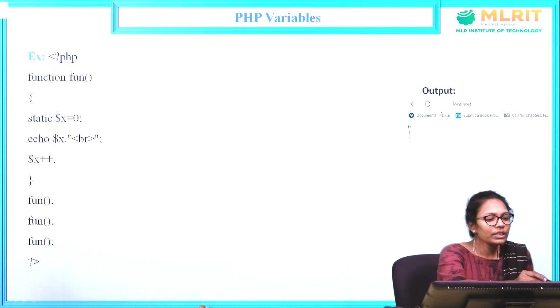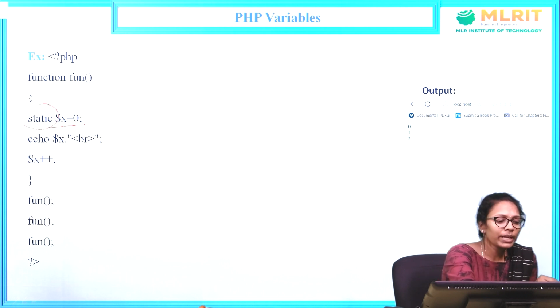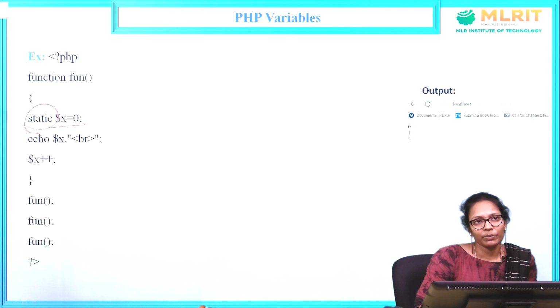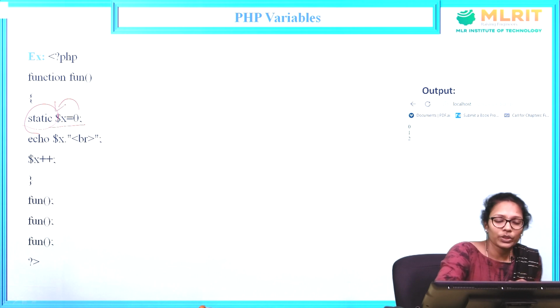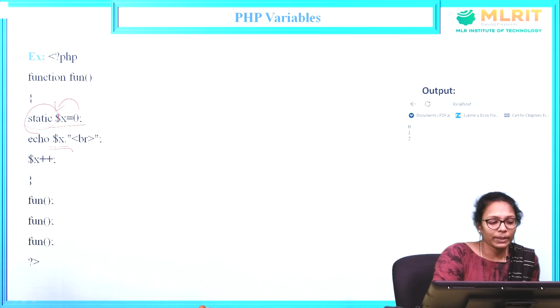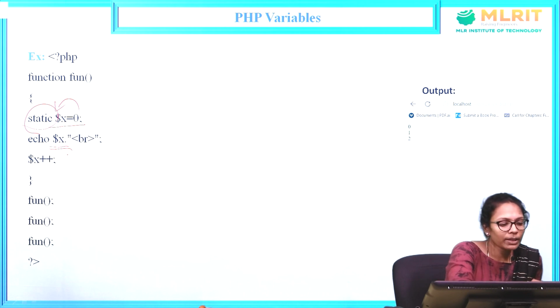Within the function, I am declaring a variable $x and assigning it the value 0. But at the same time, I am declaring it as static. Static means the memory will be allocated only for the first time. So this 0 will be assigned here, right? Initially you print $x, so 0 will be printed. And after printing 0, you immediately increment the value, so it will become 1.